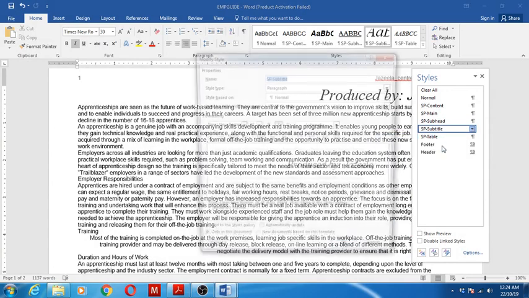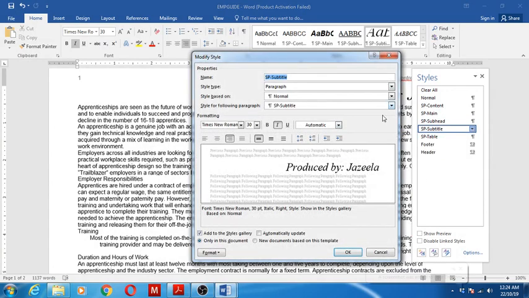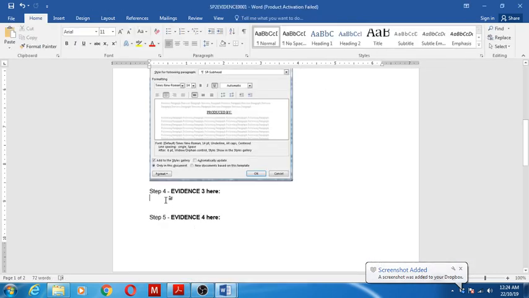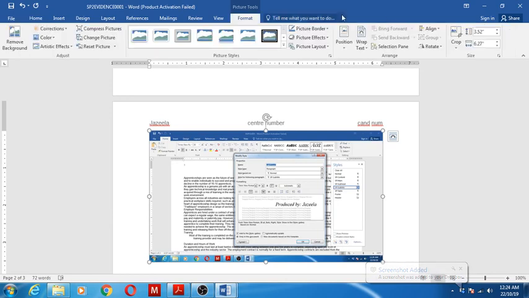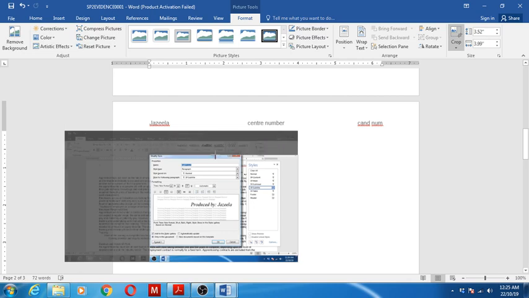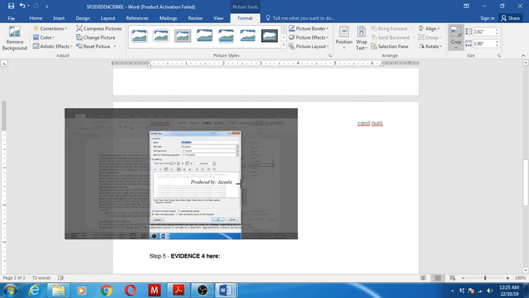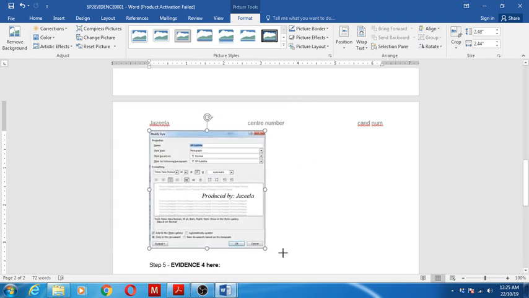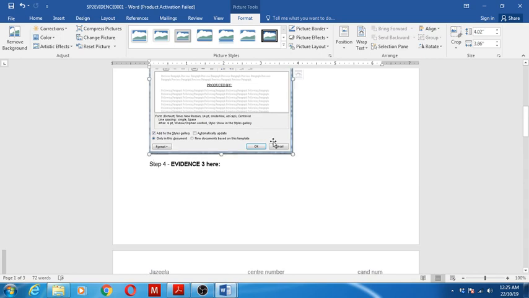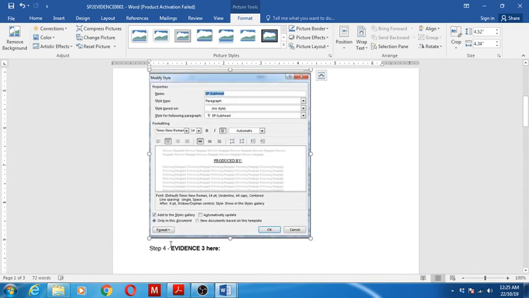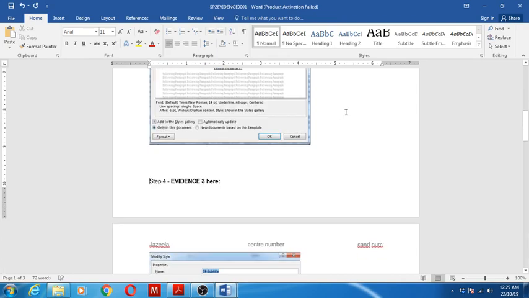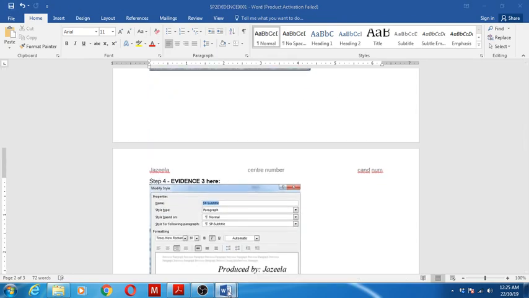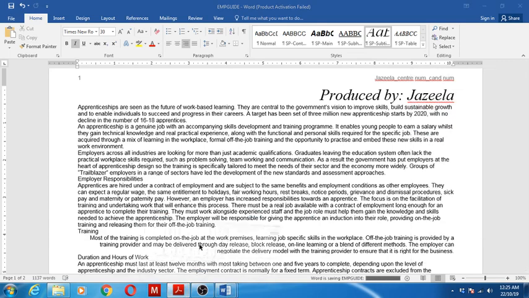So again, click on modify. You can take the screenshot and then paste it in the evidence document as evidence 3. Save the file and save this file too.